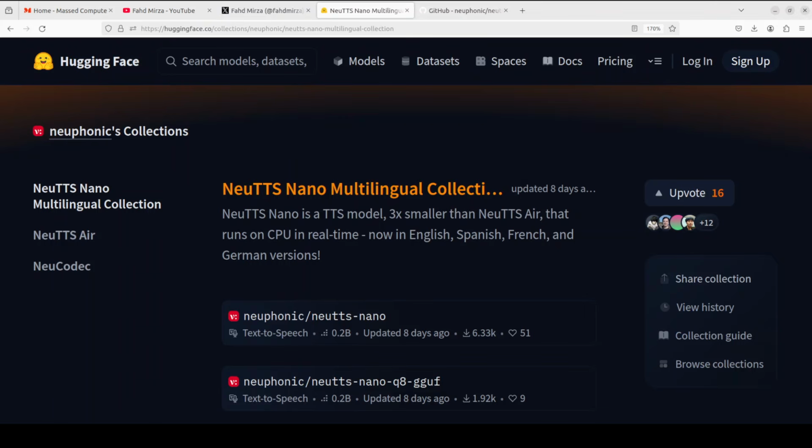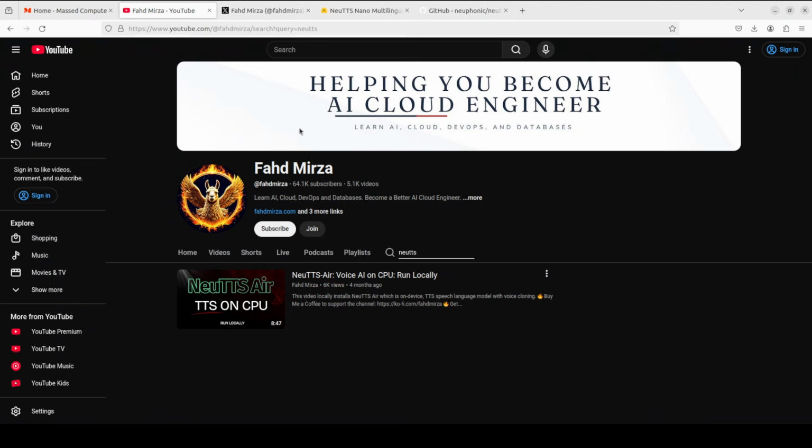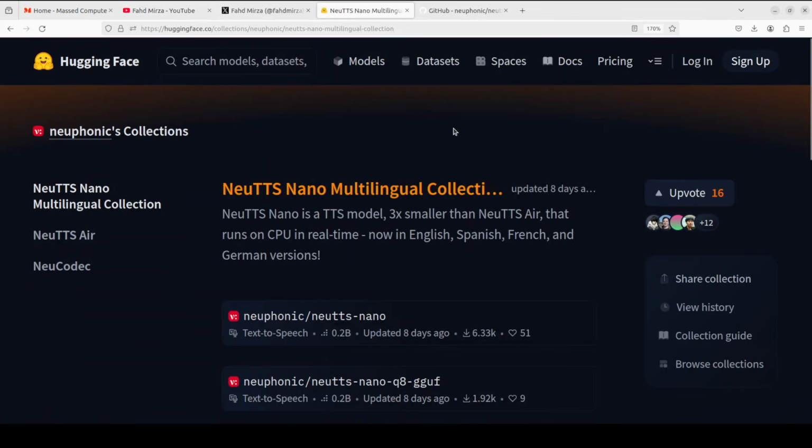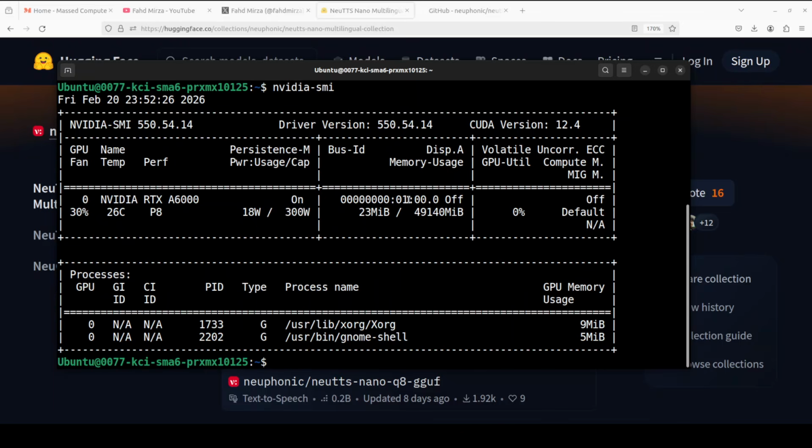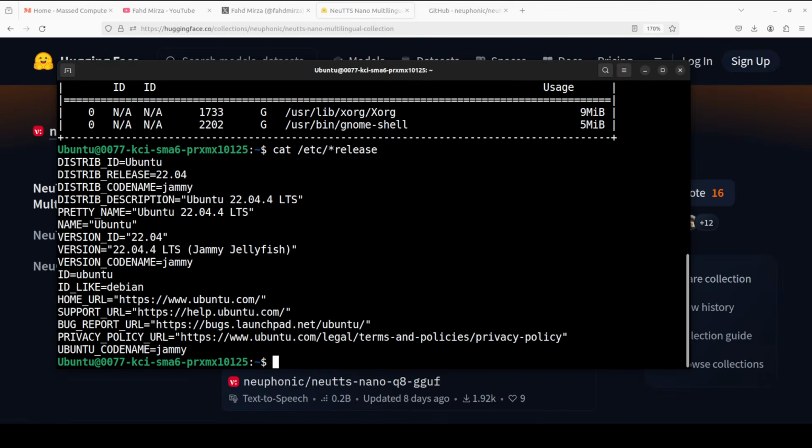4 months ago, this company NeuTTS Nano released NeuTTS Air, which we covered on the channel, and it was quite promising. The same mob has just released 3 multilingual models in French, Spanish, and German, and that is what we are going to install in this video locally, and we will test it out. I am going to use this Ubuntu system, and I have this GPU card as you can see on your screen, but I'm just going to run it on CPU.